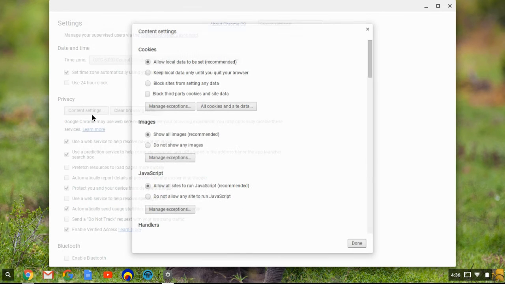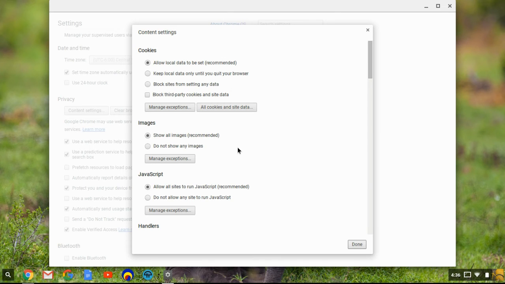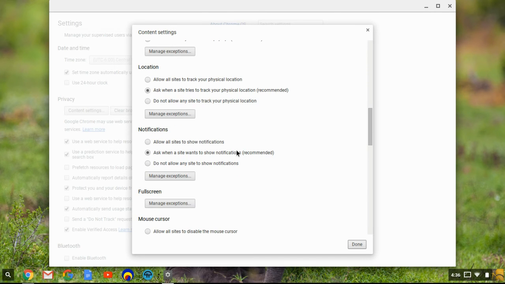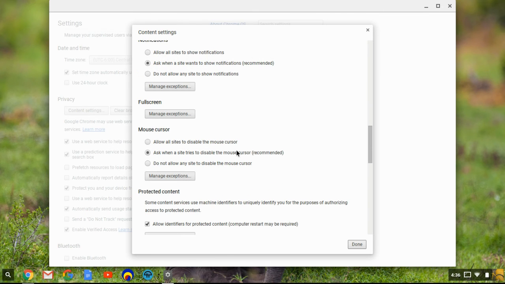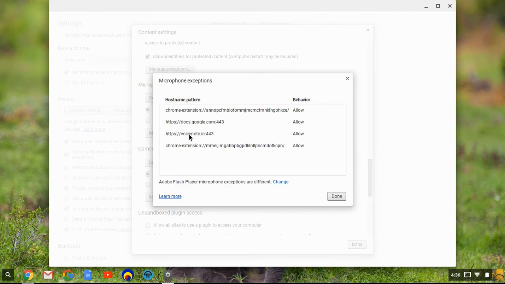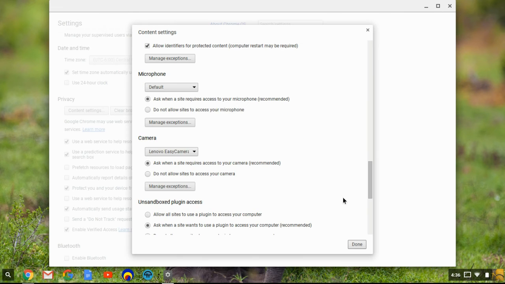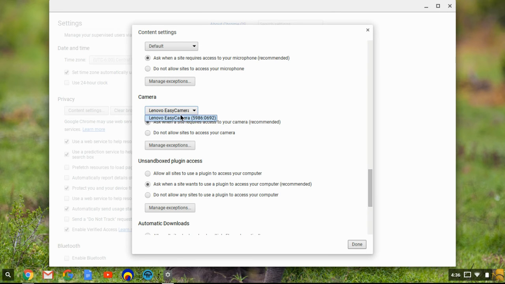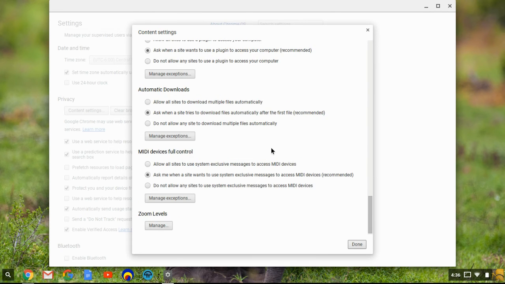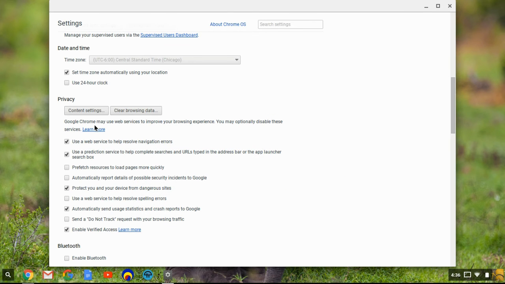Content settings, if you want to set allow cookies, image, JavaScript, handlers, plugin, pop-ups, location, notifications, full screen, mouse cursor, all your microphones, exceptions. So if you have certain applications that you want to allow your microphone, that's where you're going to change it. Camera, what application is going to use the camera, do not allow sites to access my camera. All that stuff is right here in the privacy settings.